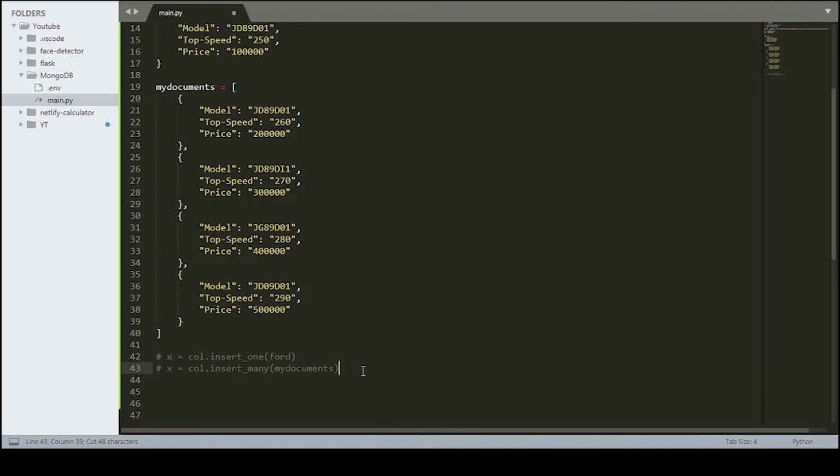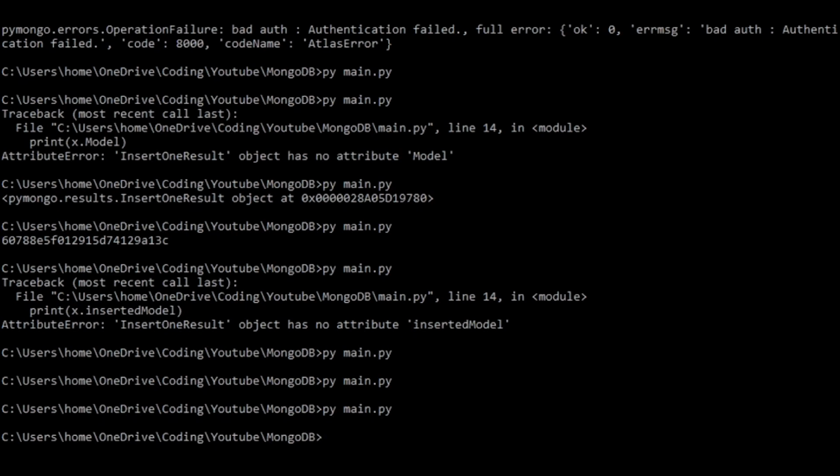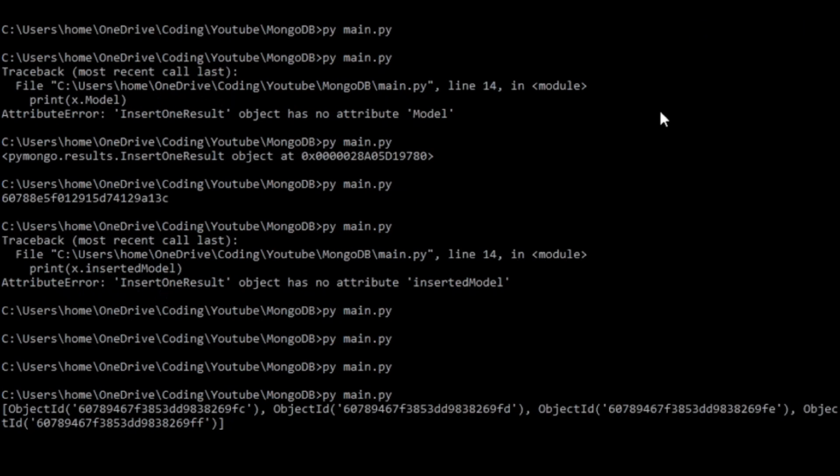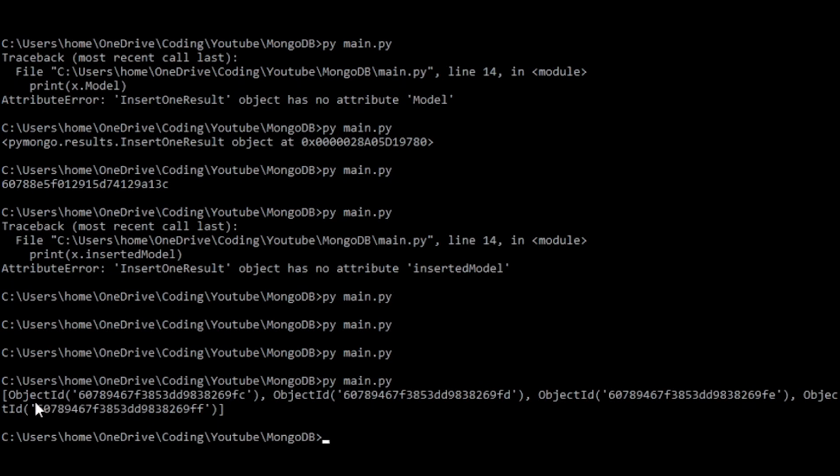Now, if I insert x dot inserted ID. Okay. So now, if I print this, again we're gonna insert the whole document again, and it's not going to give any errors because we're still using the randomly generated IDs. So now I'm going to run my code. No errors, but as you can see, we got all the IDs of all 4 objects we inserted.